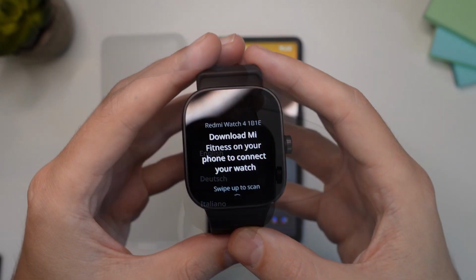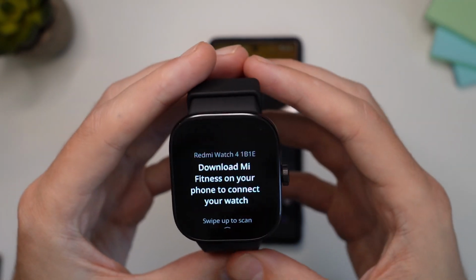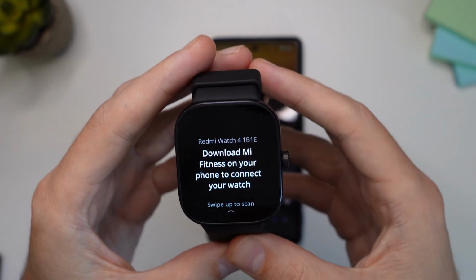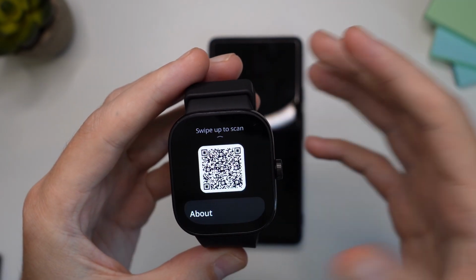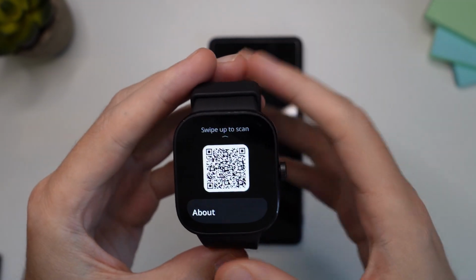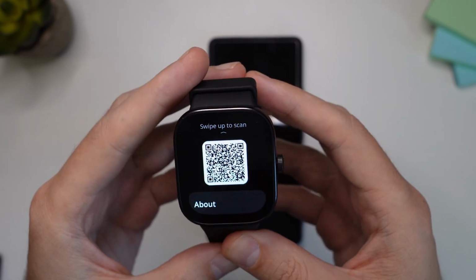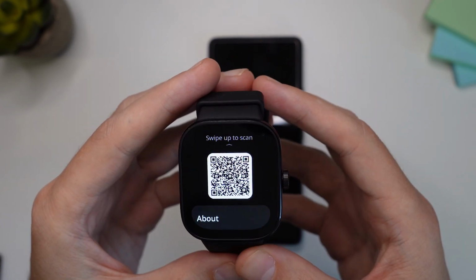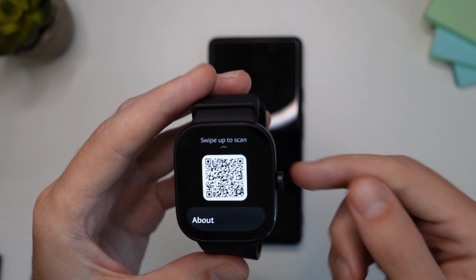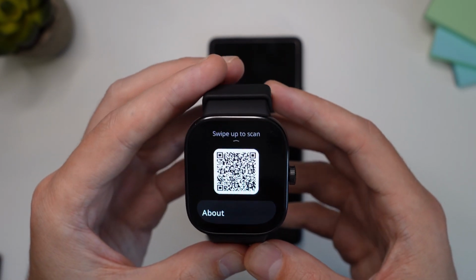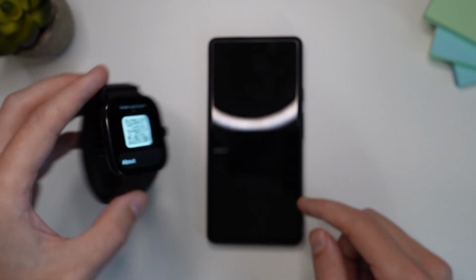Okay, now that the smartwatch is charged, the next thing on the list is going to be to choose the language. I already did that. And now you will get to this page. We need to scan this QR code and connect it to the smartwatch. Now, if for some reason charging it didn't turn it on, you can always press and hold the button for a few seconds. All right, now let's scan the QR code.